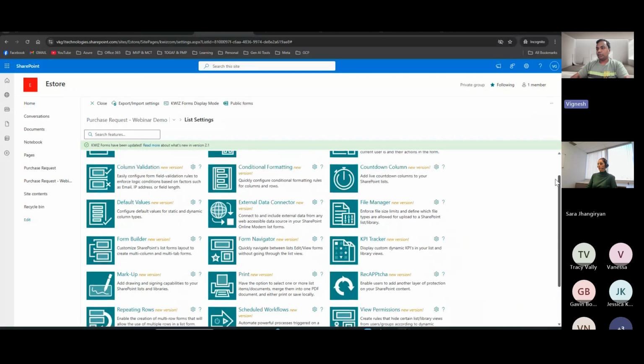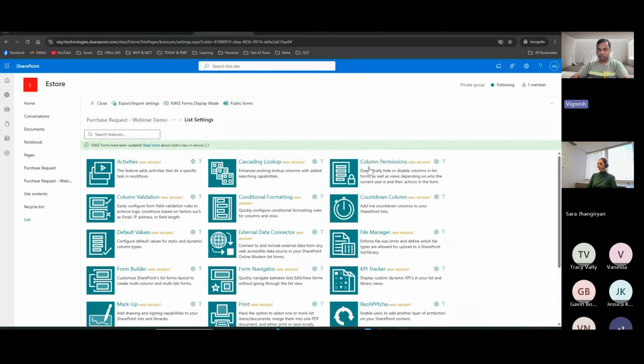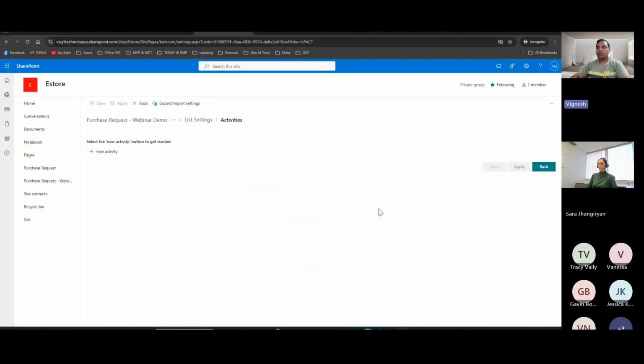So we spoke about form builder, then I showed you how to create permissions for specific columns. Now let's talk about activities, which is one of my favorite things when it comes to the forms module. The way I want you to look at activities is this: a workflow is something which connects multiple activities together, right?